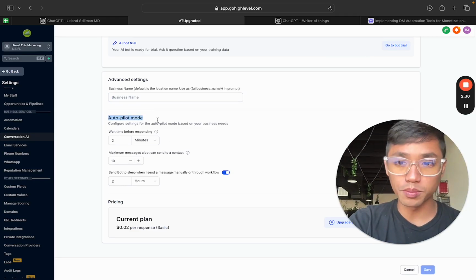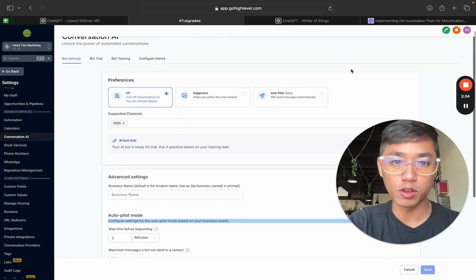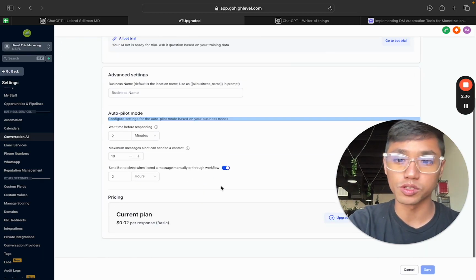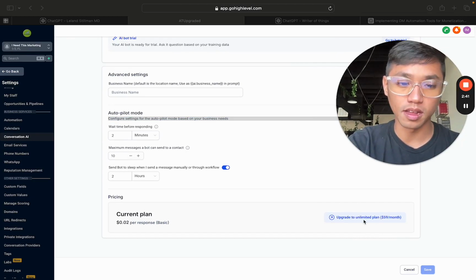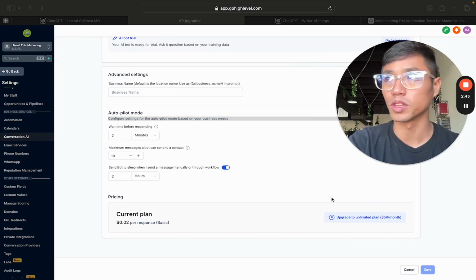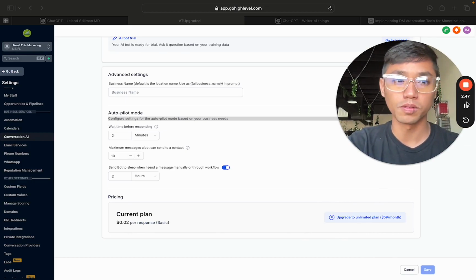And then you have the autopilot mode, right? So autopilot, this is important. Whenever you turn this on, this is how it configures how it's going to respond, right? So you can see the pricing here at the bottom. It's not free. I mean, there is an unlimited plan that will let you do more stuff, but otherwise you're going to pay this per response mode.